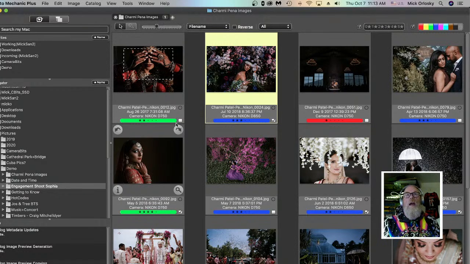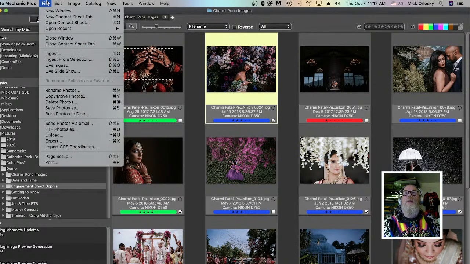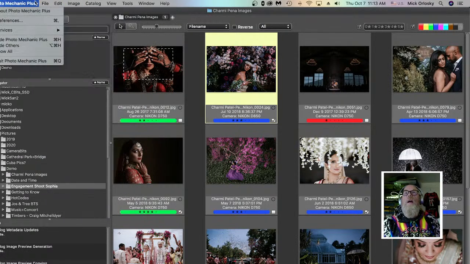So I said I had this set to show the camera in my contact sheet. Let's go into preferences. Now on a Mac, the fastest way to get to preferences is Command comma. On a Windows machine, that would be Control comma. You can also reach them right in this main menu, the Photo Mechanic Plus menu. Go to Preferences, and you'll see the keyboard shortcut listed there to help you.